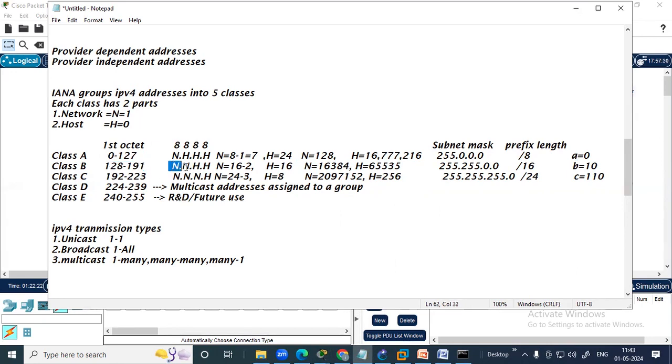There are 2 network portions and 2 host portions. Number of network bits in class B are 14. There are 16 bits, 2 bits are common, that gives us 14 possible combinations. 2 to the power 14 gives you 16,384 networks in class B. Each of these networks gives you 65,535 addresses. Okay, class B has a default subnet mask of 255.255.0.0 and its prefix length is /16.